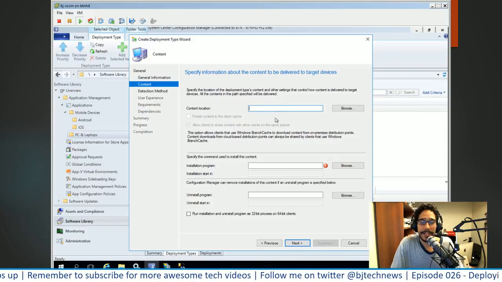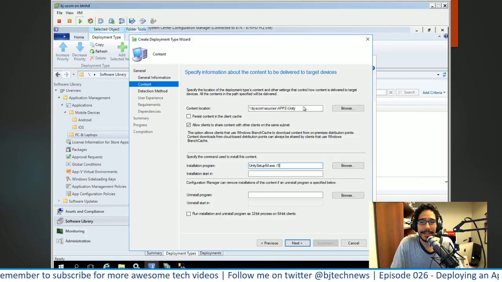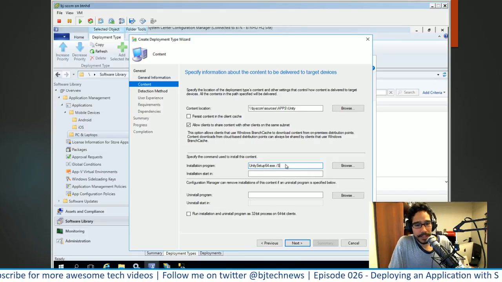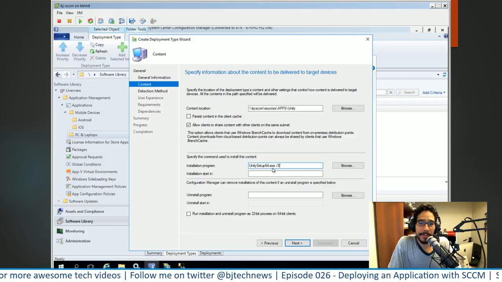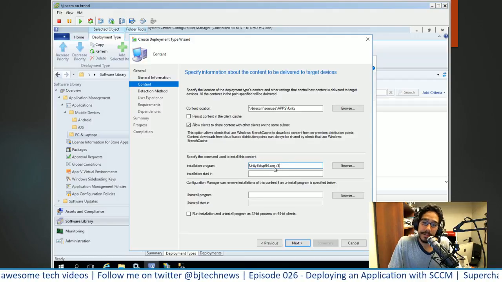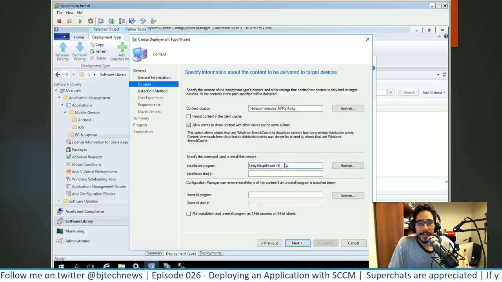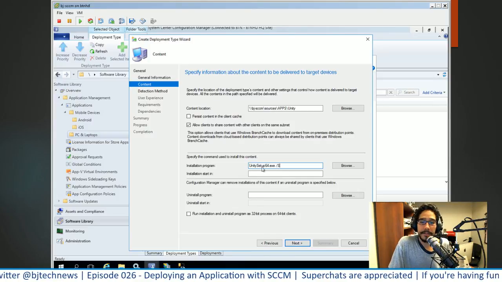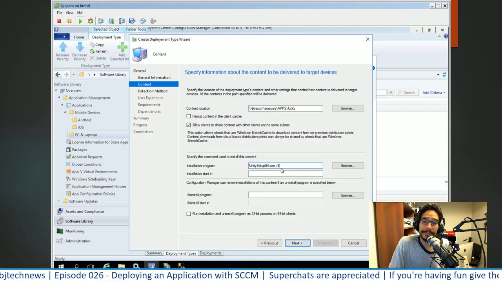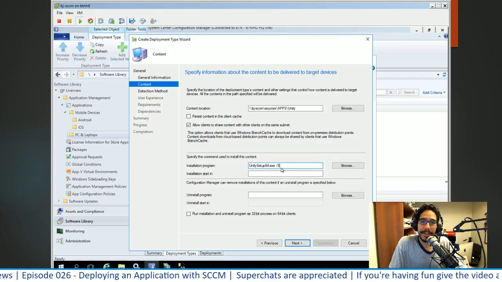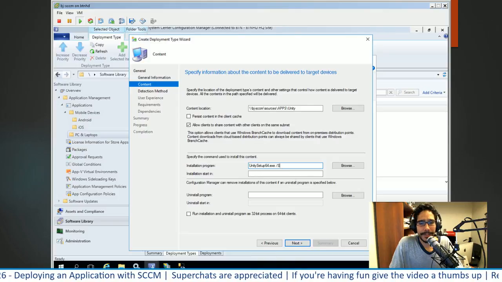Now, content location is the location of where the file is at. And then the installation program. So I'm telling it the name of it, .exe, and the exe file has a switch of /s, which will install it silently. Now you're probably saying to yourself, how did you get that? If you go to the support site of this program on their website, they actually tell you that. And there's other ones too, there's a log switch, and there's a couple of other ones.